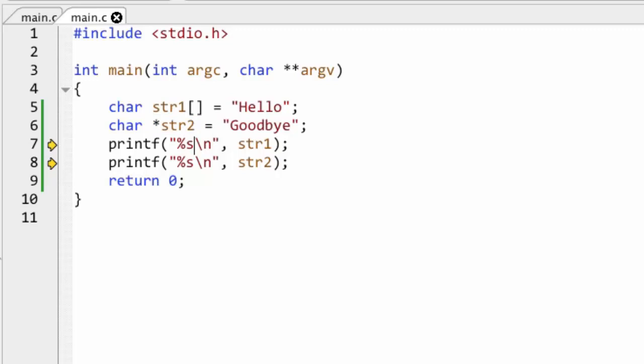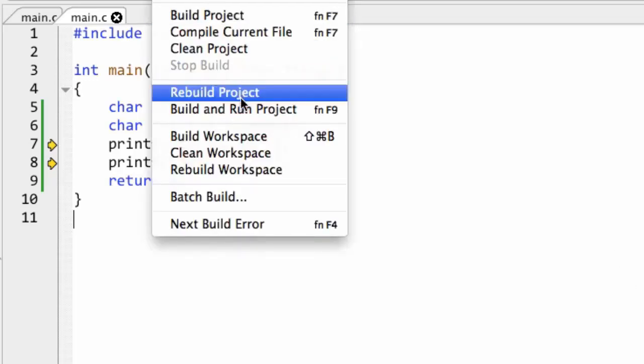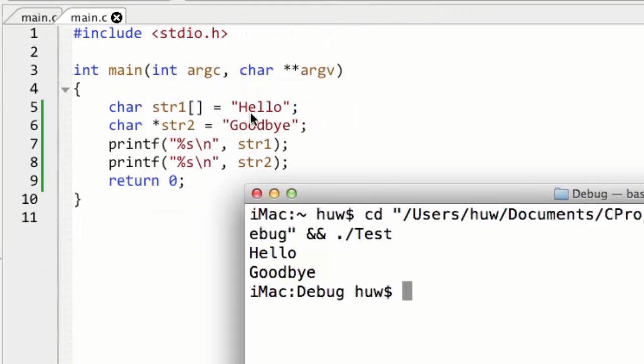Each is initialized with a string, and I can display that string using printf, as I've done here, and when I run it, you'll see that the results appear to be more or less the same. They display the string that I've assigned.